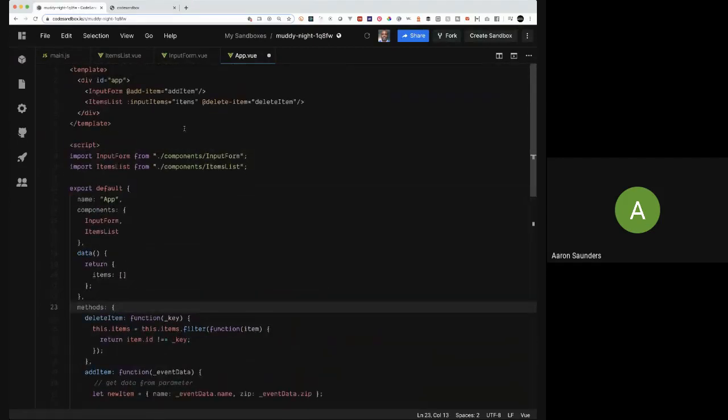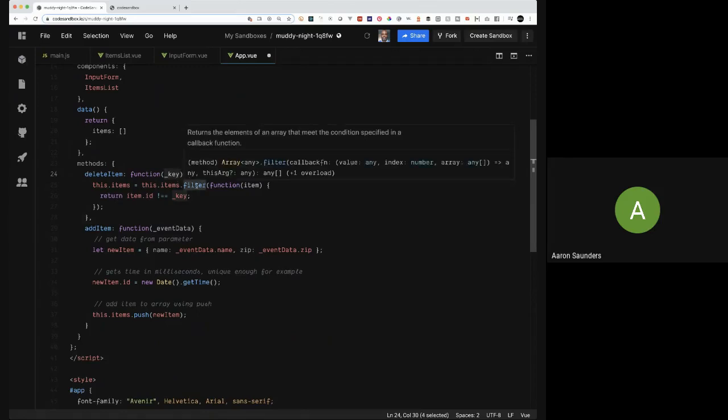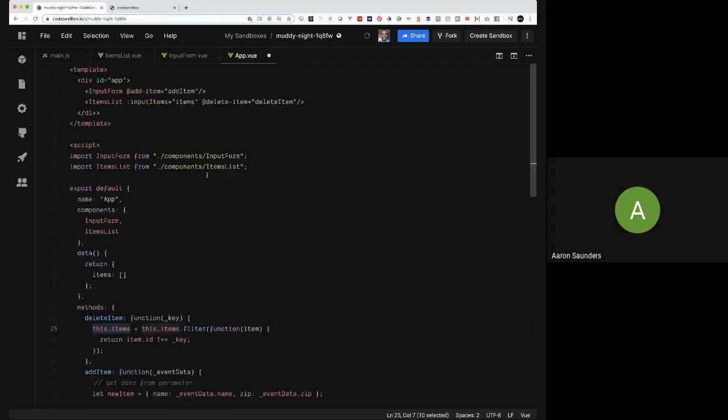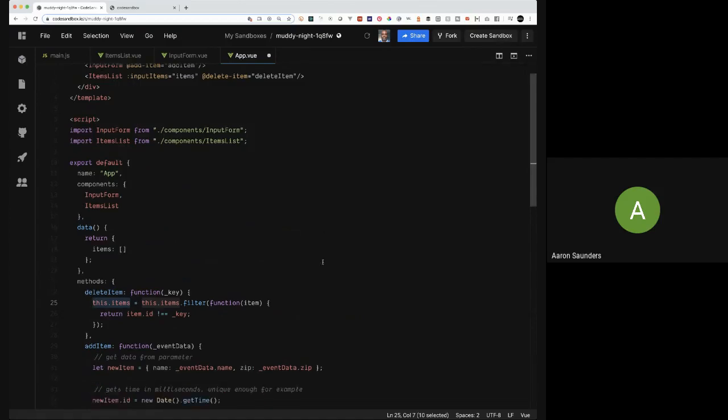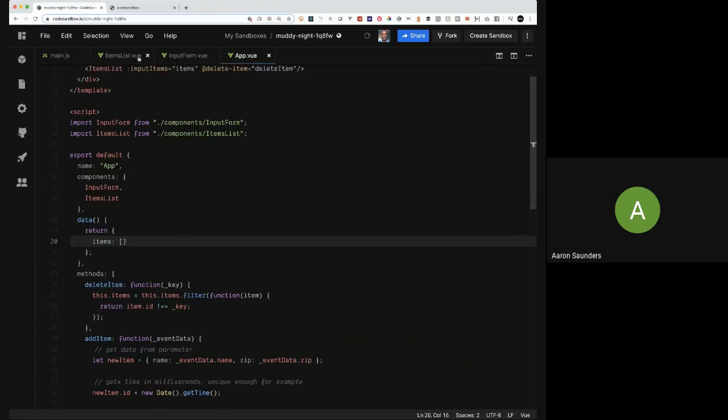So the item gets clicked, and the delete item function is called. It gets passed the key or the ID of the item to delete. And then we filter out items from the list that have the actual ID. And then the items gets updated. Since the items is being passed in as the property to my list, it will respond to the new data and redraw itself appropriately. So let's give it a run and see if it works.